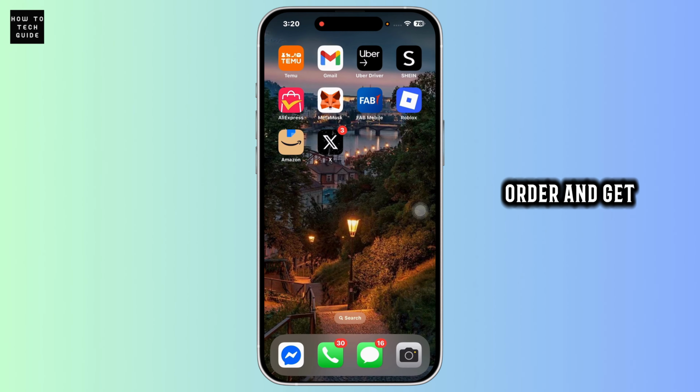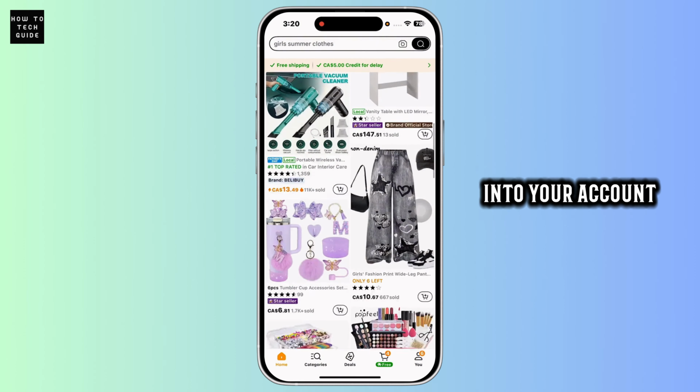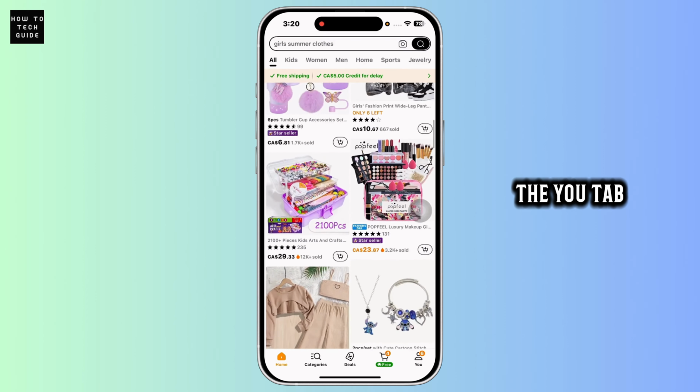How to cancel order and get refund on Temu. Let's get started. First, launch your Temu app. Make sure you have already logged into your account. Now, navigate to the You tab.